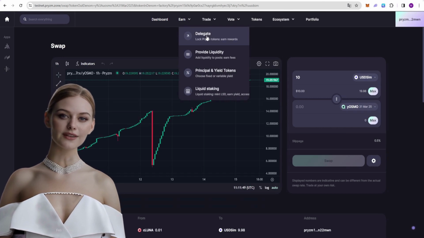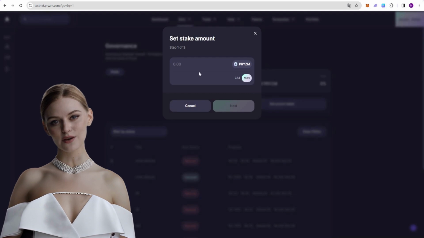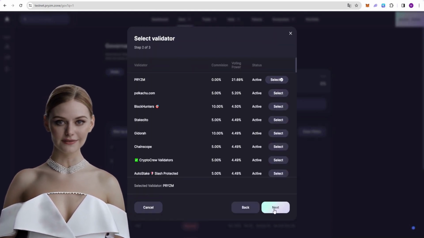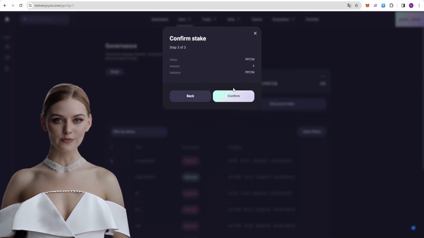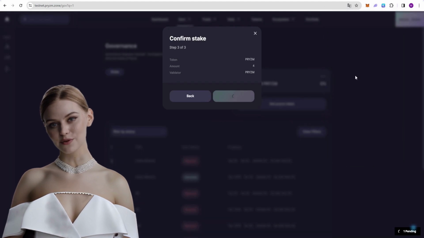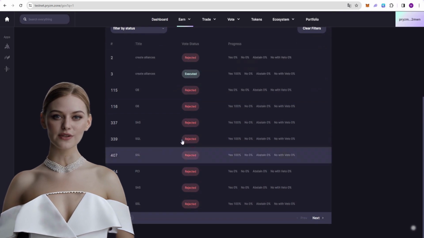After the swap, I'll stake some PRZYM tokens using the Earn Delegate section. Now, let's stake them. In the next step, I need to select a validator. I'm choosing the top validator and proceeding. In the final step, I confirm by pressing the Confirm button. Once I confirm the notification, my stake will be completed.